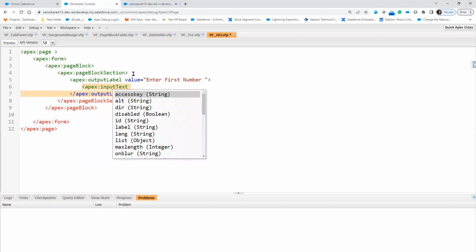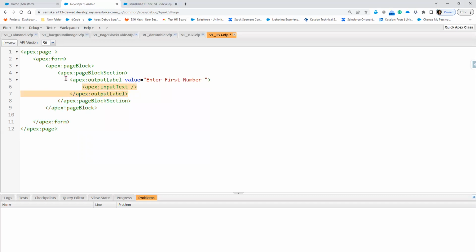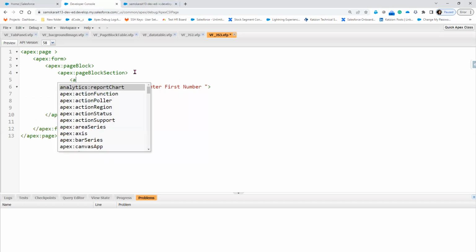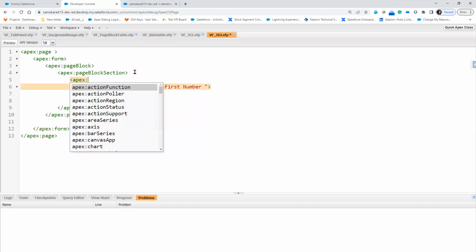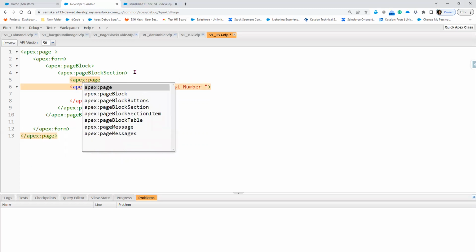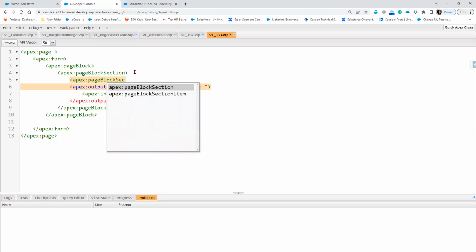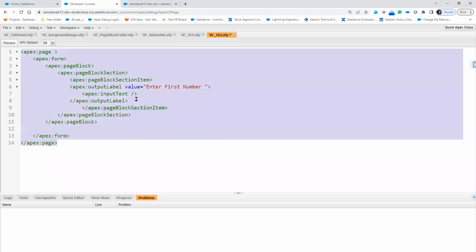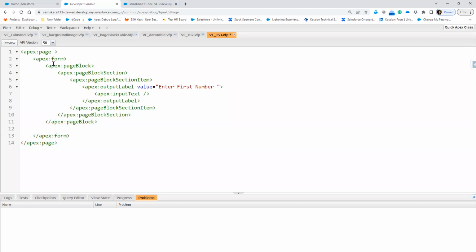Now I'm going to introduce the page block section item, apex:pageBlockSectionItem. I'm going to place this into the page block section, inside the apex:form, apex:pageBlockSectionItem.